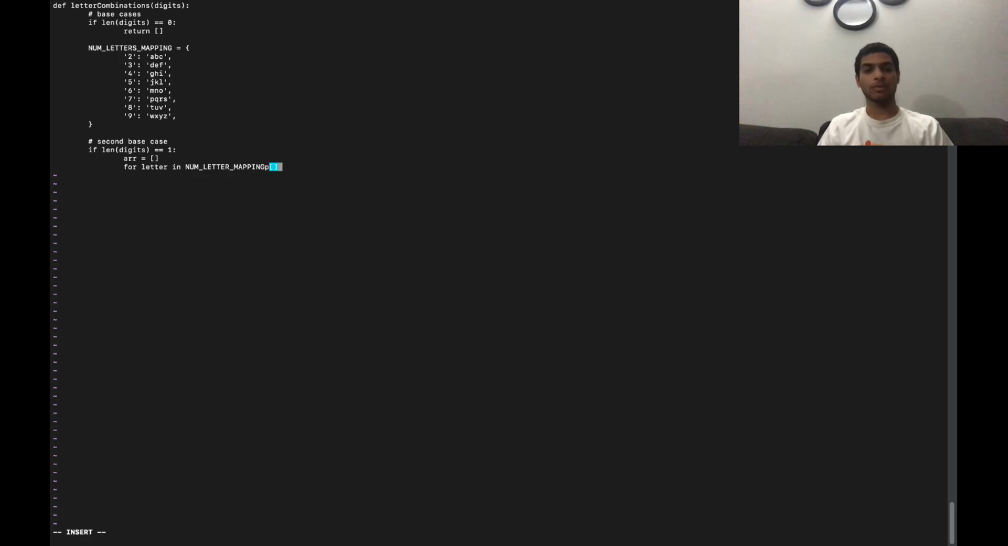So we're going to loop through, we're going to access the key in the dictionary. And what do we want to pass? We want to pass in the first letter of our digit string, which is going to be accessed with digits 0. And we're going to say r.append letter. And then we're just going to return that array. So we loop through all the letters mapping to that one number, we append them to our array, and then we return that at the end.